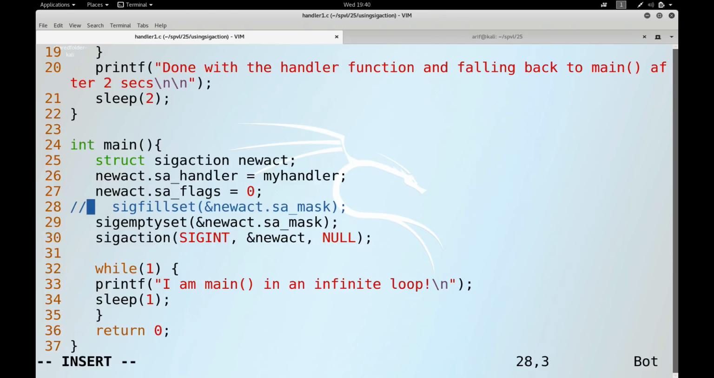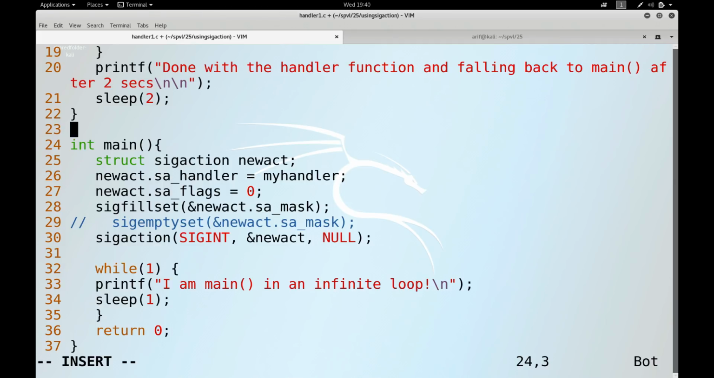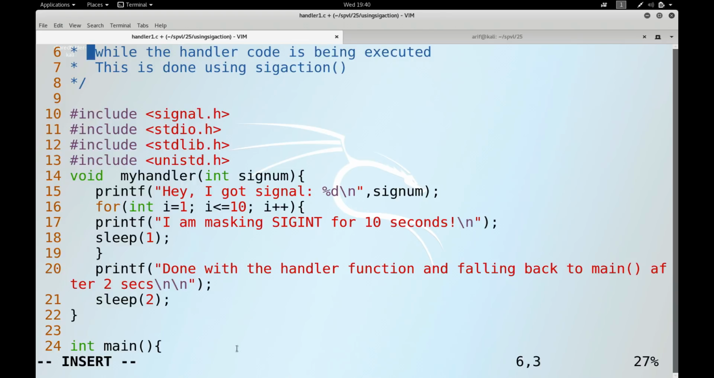Let's suppose I want to mask all the signals. What I have done is, I've created the mask using the sigfillset function. So this will fill up all the bits of this variable. So once this handler is executing, all the signals will be masked. Remember, they will be masked, they will not be ignored. By masking, I mean once I come out of this, of course they will be delivered.